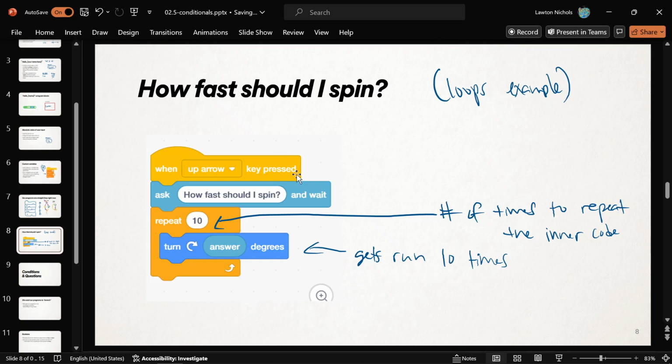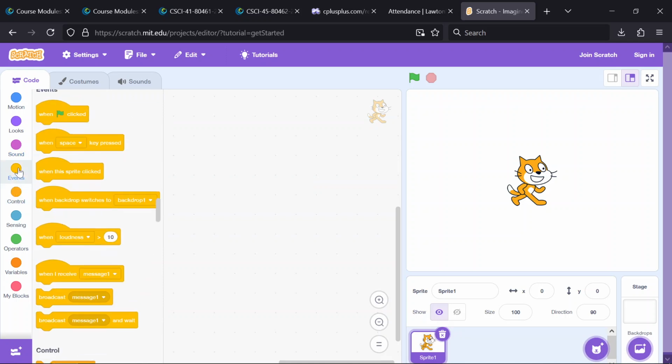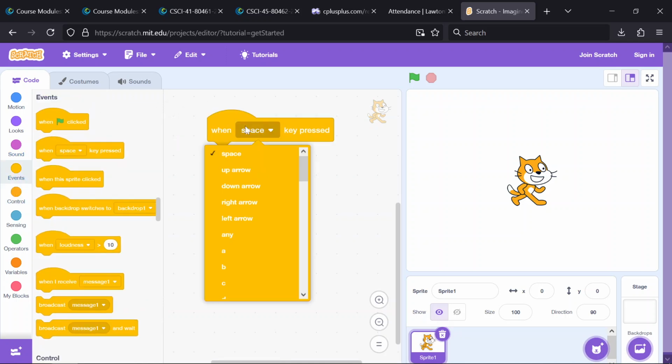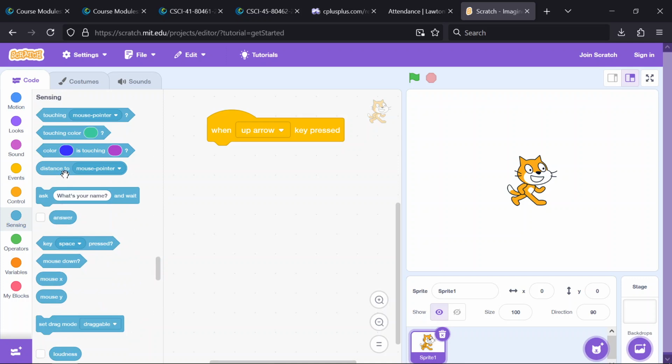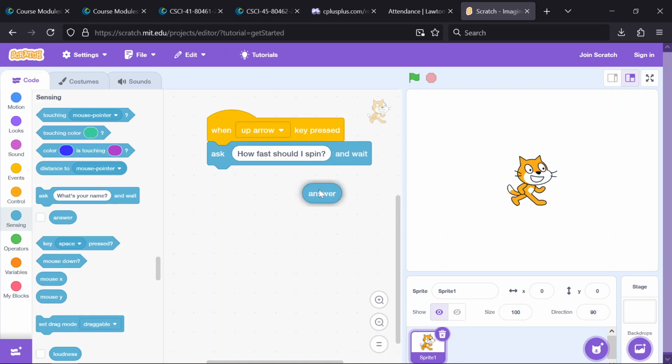So let's do it, what did I say, up arrow? Why not? This time the program will start not when the space key gets pressed, but when I press the up arrow. What do I want to have happen? I would like to ask the user for a number. How fast should I spin? Should I spin 10 degrees every time, or 20 degrees every time? You tell me, user. And then I will have in the answer block some number after that, like how many miles per hour should I spin or something. That's kind of how you can think of it.